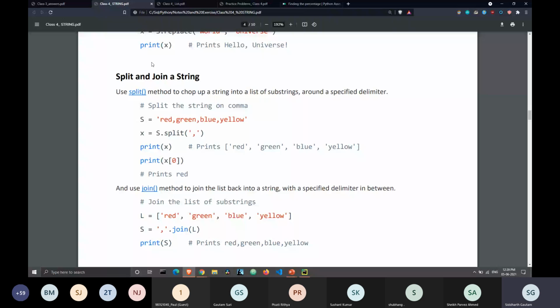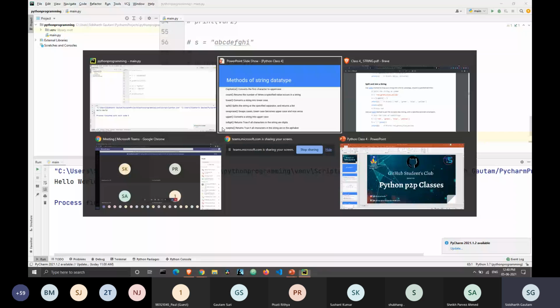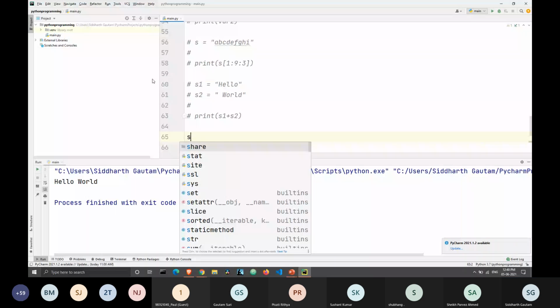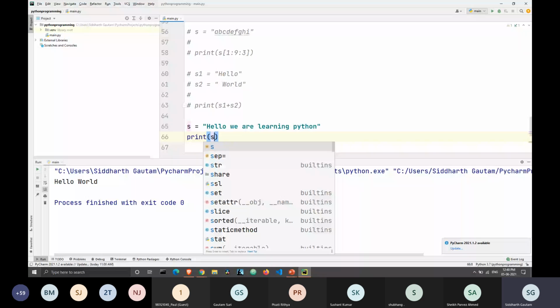Okay, so we will not take a look at all of them. Let's just do a few and then we'll move on to the questions. Let's just say I have a string, which is s is equal to hello, we are learning Python. Then I'm going to print s dot, let's say my function name is capitalize. Let's just print this first.